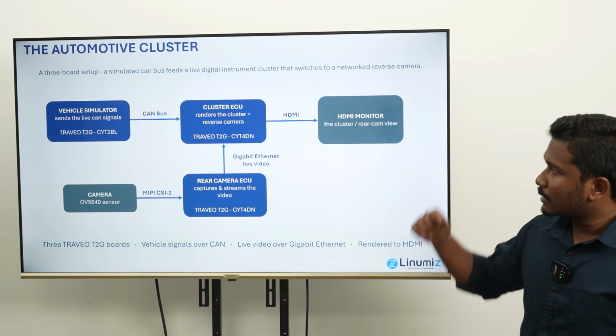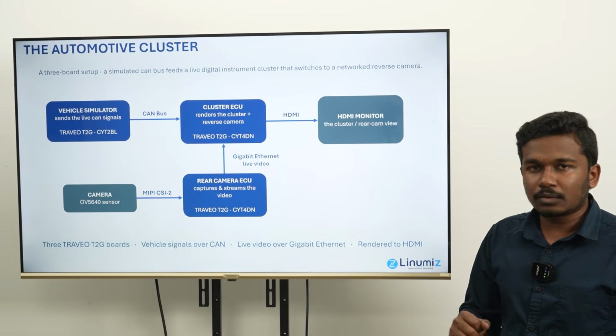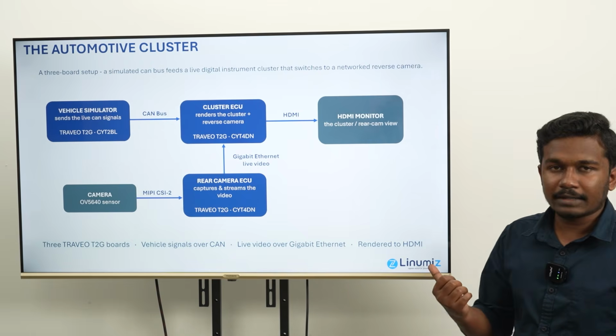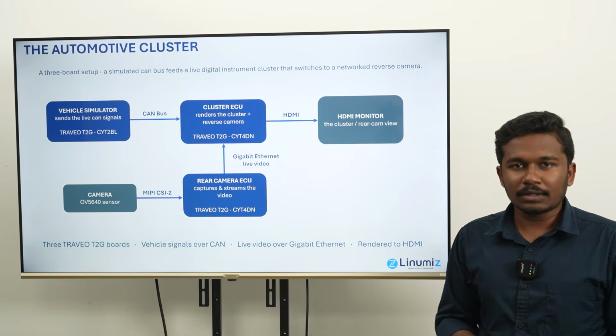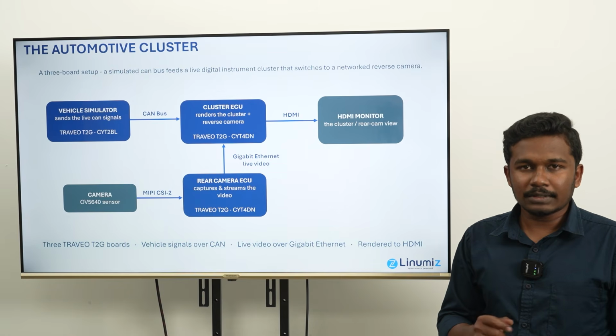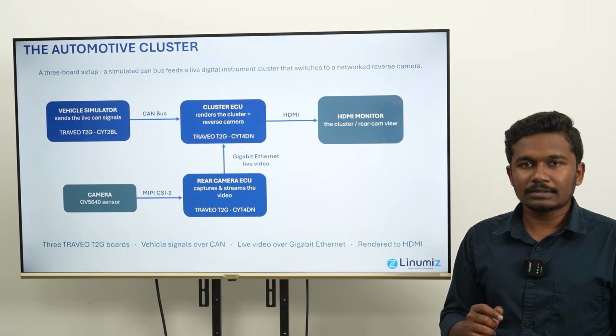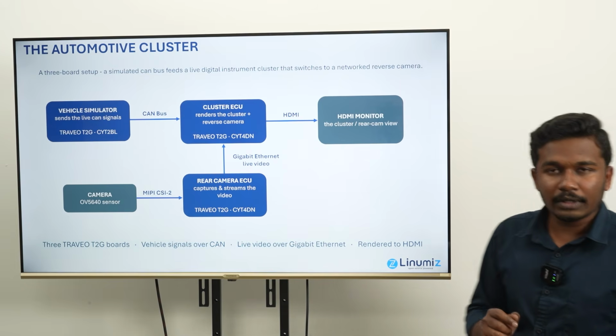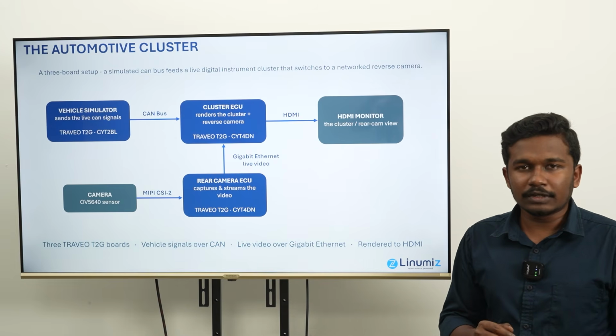As you can see, the cluster ECU is connected to the monitor via HDMI. This HDMI monitor can be 720 pixels resolution at max, since the CYT4DN SoC is capable of displaying graphics at 720 pixels resolution at 30 frames per second.